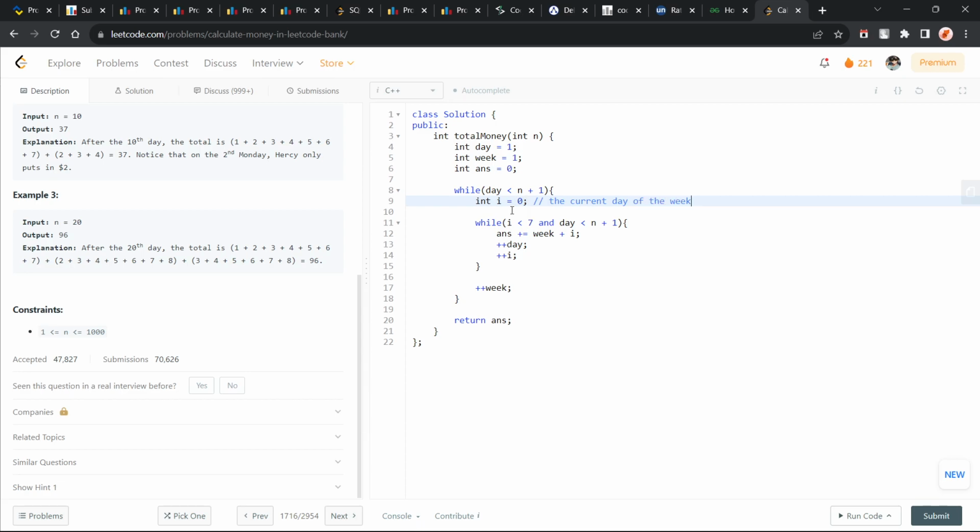So what I'm going to do is, while i is less than 7, so I'm trying to traverse all the 7 days of the week, and day less than n plus 1 as well, right? So if during the week I have completed the number of days, then I'll have to break as well, right? So I have both of these conditions. Now I'll add week plus i into my answer.